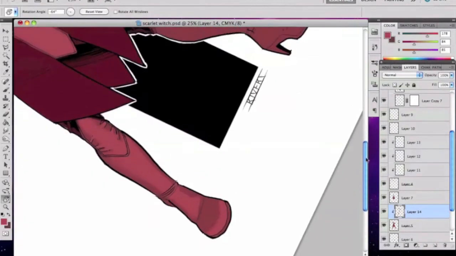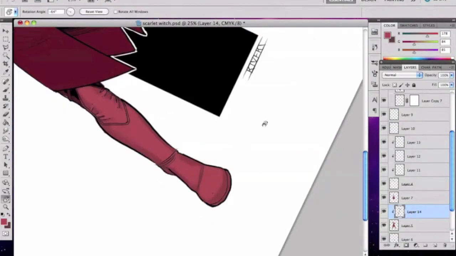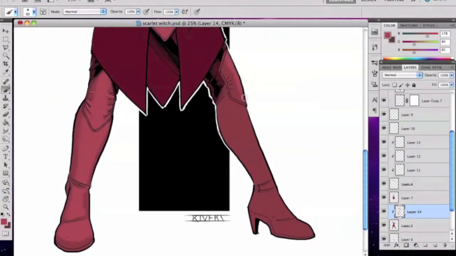And if it's something that's really important, I like to put a good amount of consideration in how I want the colors to look.